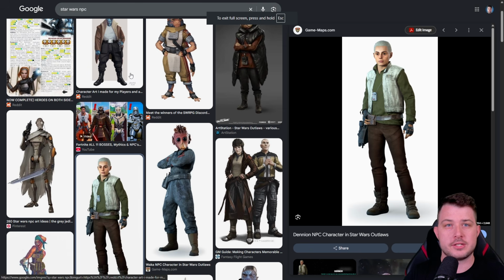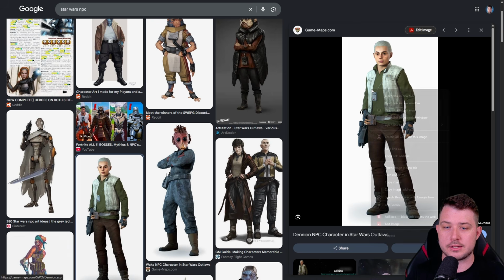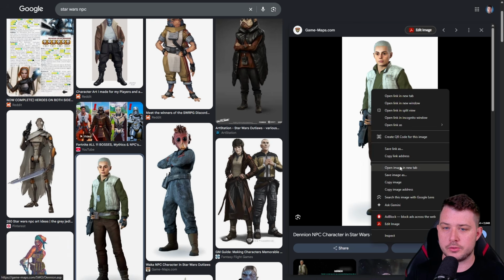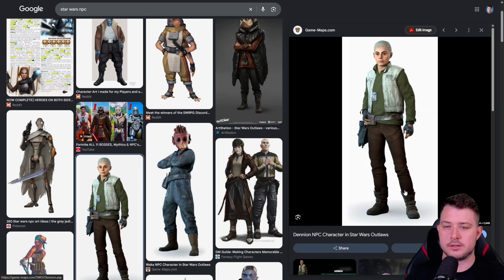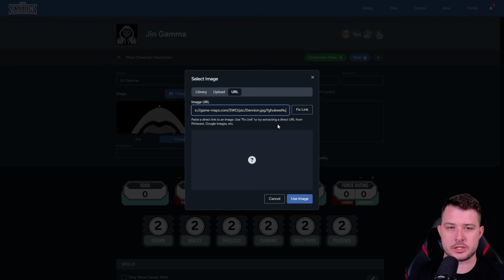If you go to Google Images and you just look for whatever kind of character sheet you want, you can literally just right click and then go to copy image address. You'll copy that, and then that's the link that you'll just paste right here. Now, sometimes it'll have gobbledygook at the end of it. What you can do is either click fix link, or if that doesn't work, you want to find where it says .jpeg or .png and just delete everything after that point. And once you get down to the .jpeg, that should fix it.